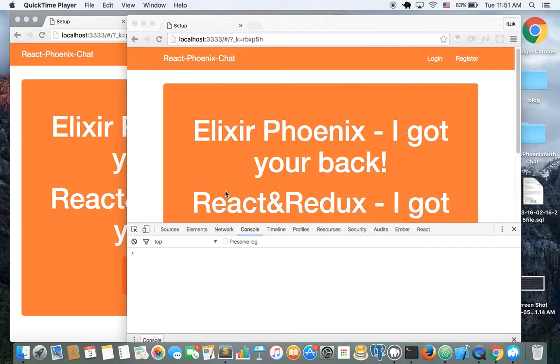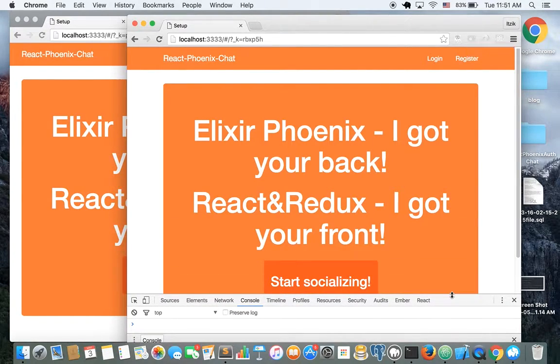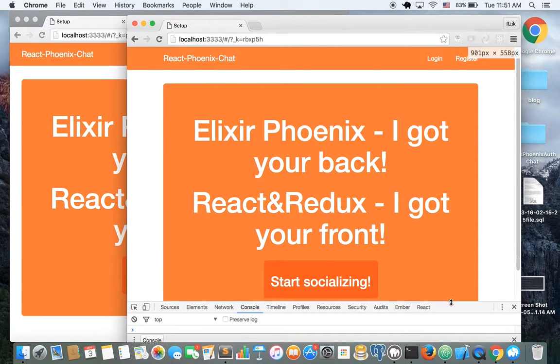with Redux and Elixir Phoenix as the backend. As you can see here, this is the app. Elixir Phoenix, I got your back. React and Redux, I got your front. So first of all, notice this is the app. I'm going to go over the whole architecture in this part, so there won't be much coding, but it's very important that you still listen.